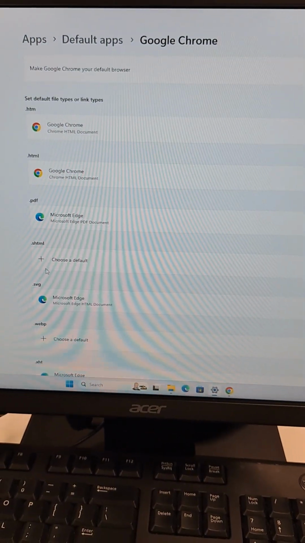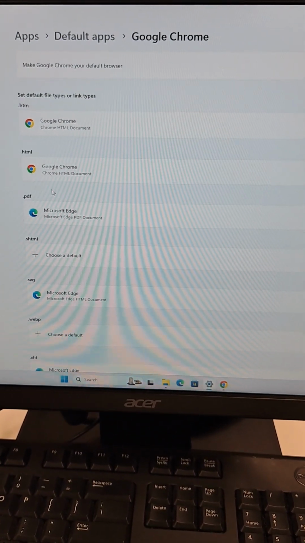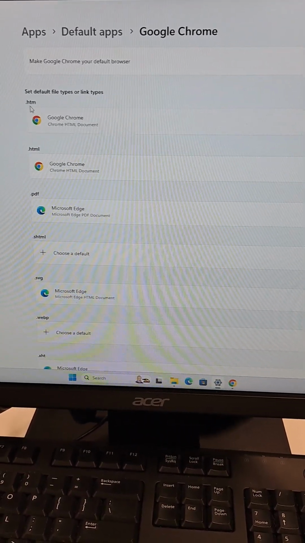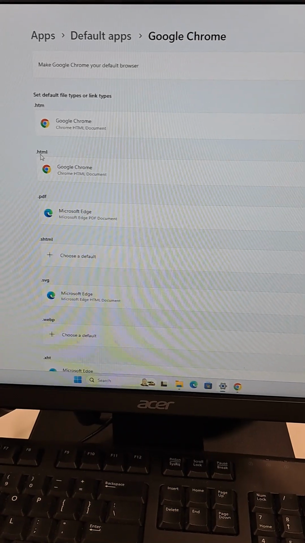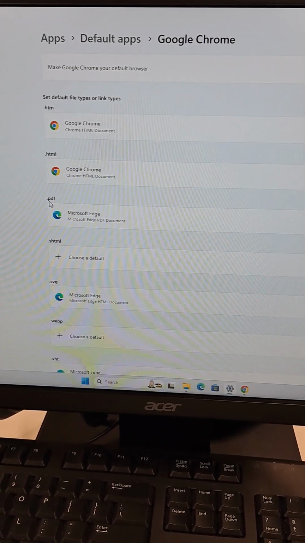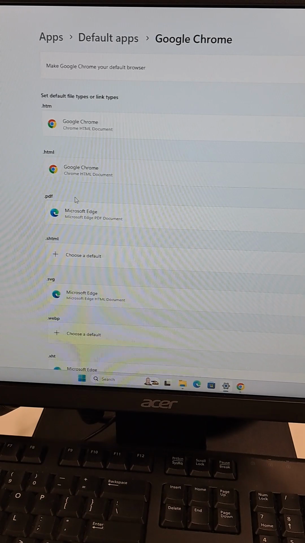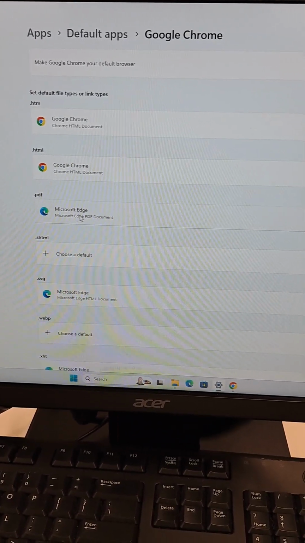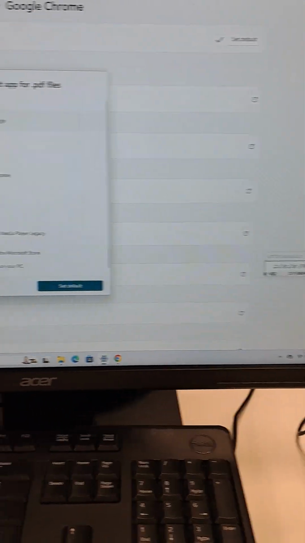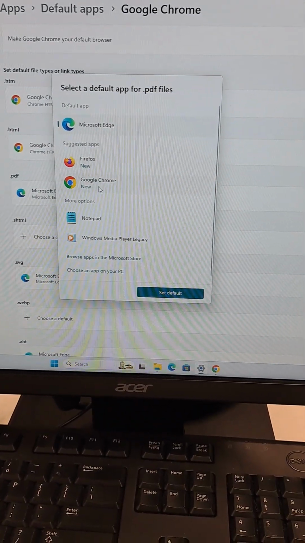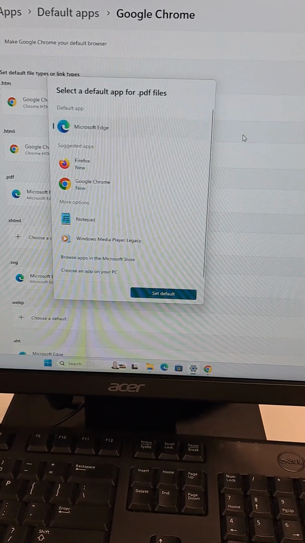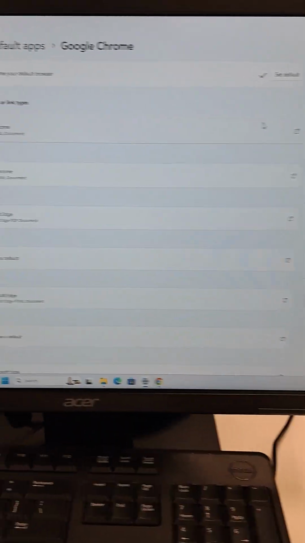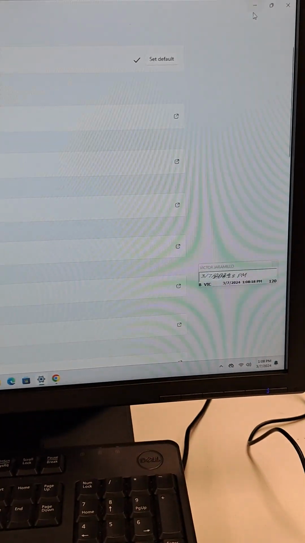Everything else will change to Google Chrome, but you can choose. Here's the interesting part: you can also use HTML files and PDF files, so you don't always have to be in Google Chrome. PDF files can also be opened by Microsoft Edge, or you can open them with Firefox or Google Chrome as your default. But I like to leave it as Microsoft Edge, just so you have something to do.